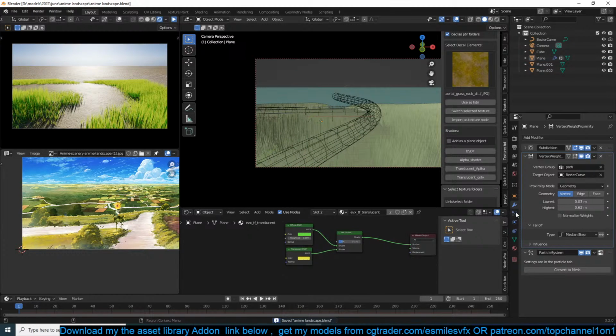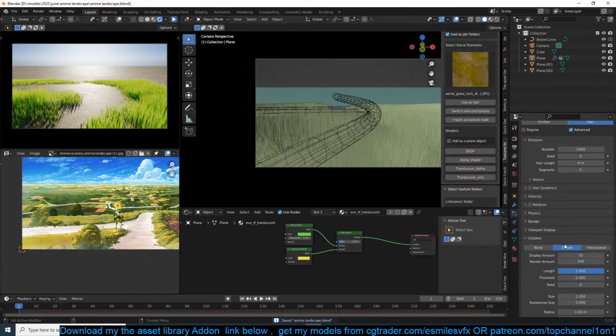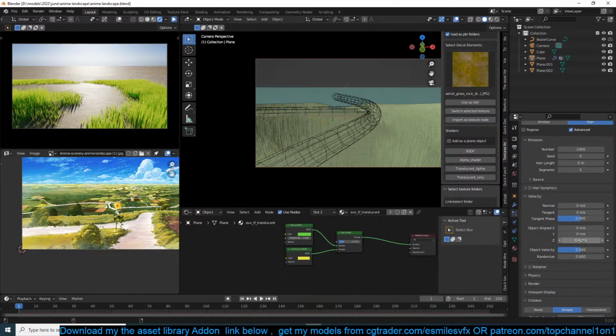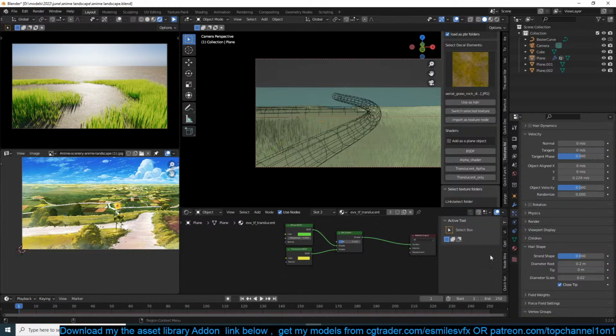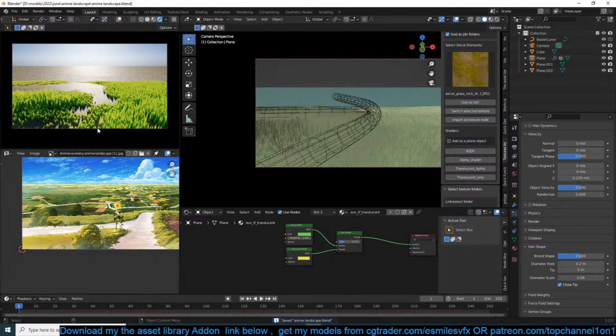Now we don't want the grass to be that tall. The issue is when we reduce the height, then we get more gaps in the grass. So I have to compensate by either increasing the particle count or the grass diameter, which creates a few issues. I see 0.1, something like that.